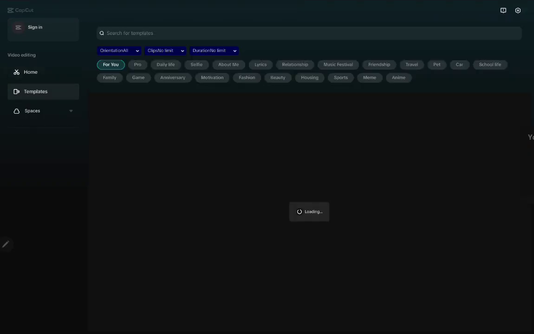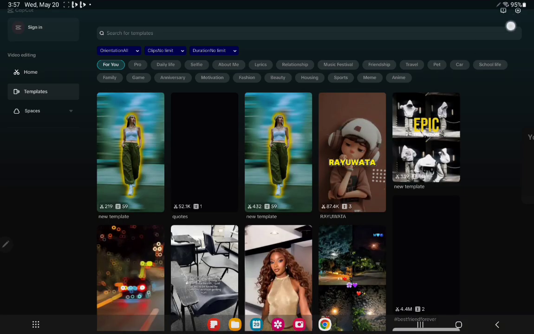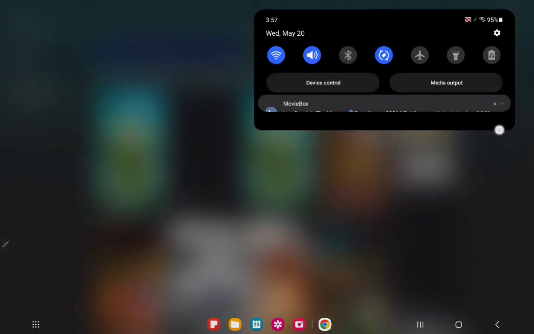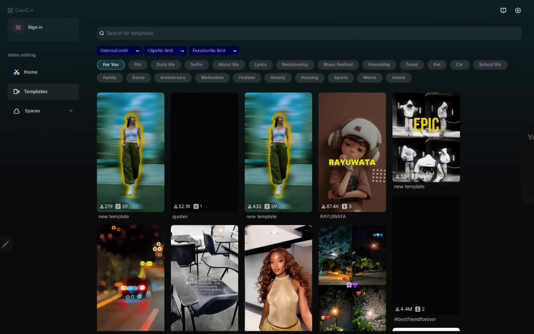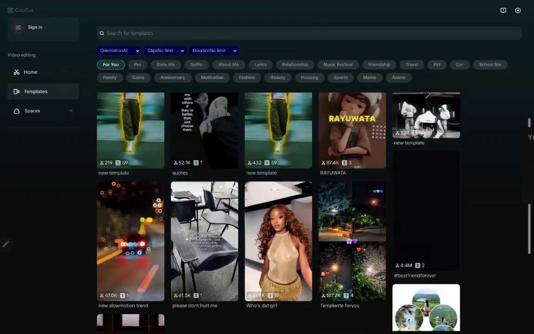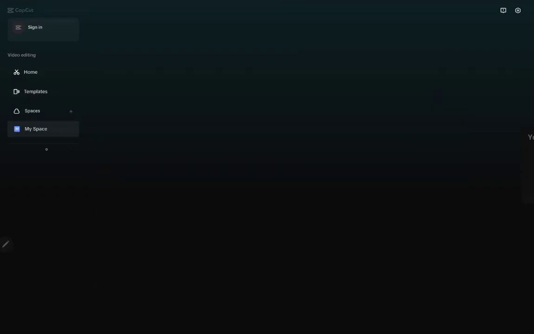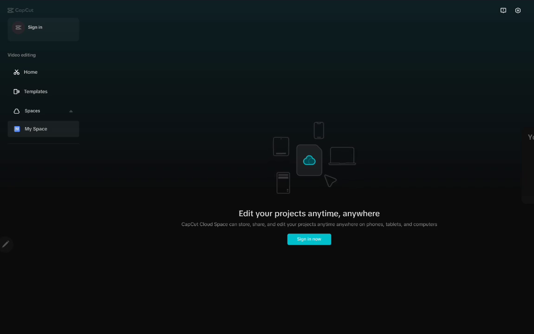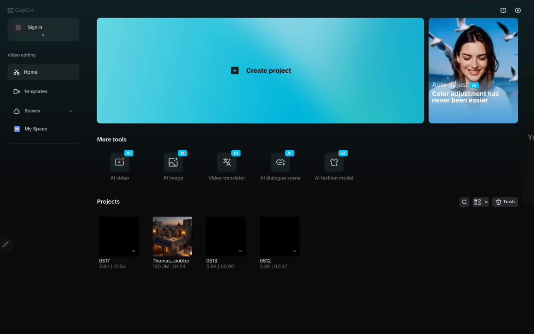Of course, when you click on templates, you can see you have a lot of templates. You have tons and tons of templates, and for you to just be sure this is the tab, you can see the notification drawer that I just brought down, and you can see that there are different templates that you can actually pick from right here. Okay, so I'll just scroll through that, and you see that. And under spaces, of course, you don't have access to the space until you sign into your CapCut account. You're going to require a CapCut account for that. So we'll just head back over to the home page.